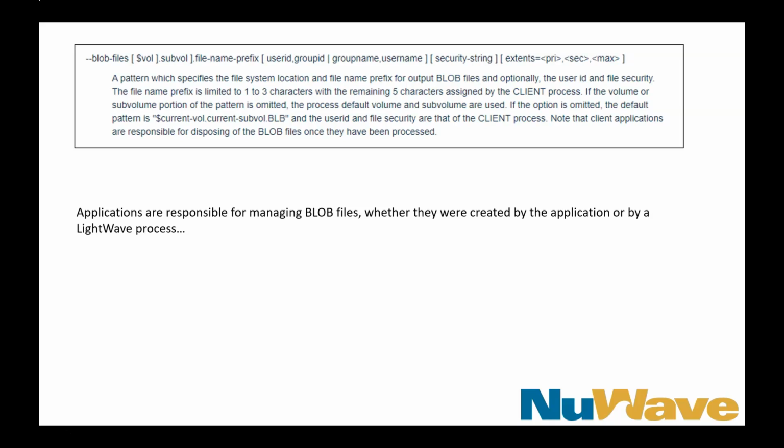Also note that it's the responsibility of the application to manage any blob files. The LightWave client process reads and creates blob files, but never deletes or archives them. So if your application uses blob files, it's also responsible for managing the final disposition of those files.